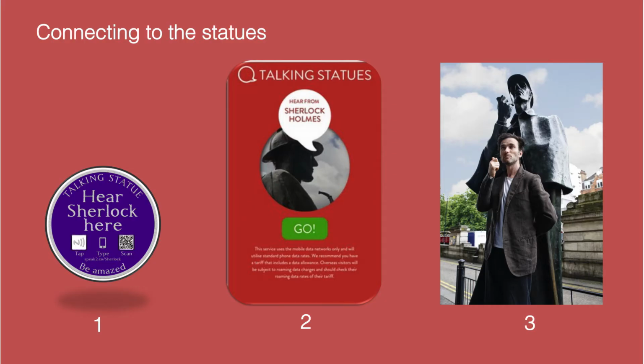So how did it work? The selected statues all have this blue plaque that you see on the left. And I'll show this in more detail in a minute, but we ended up using 3 methods of engagement. You can choose NFC, you can scan with a QR reader, or you can type in a very short mobile URL. And I'll talk about that more in a minute. So you choose your method, you do your quick scan, a mobile page pops up on your phone, you tap go, voila, your phone rings, and Sherlock Holmes is giving you a call and telling you a story in your ear. So it's very personal.